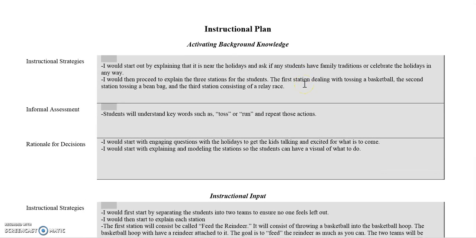So my instructional plan, for the background knowledge, I would start by explaining that it's near the holidays, and if any students have any family traditions or they celebrate anything, I chose to go with a holiday theme one since it is near the holidays. And then I would proceed to explain the 3 stations for the students.